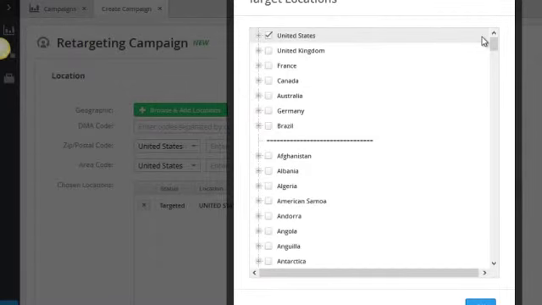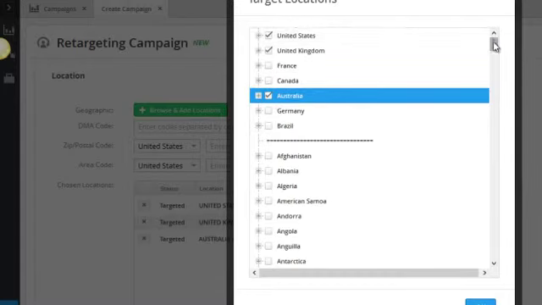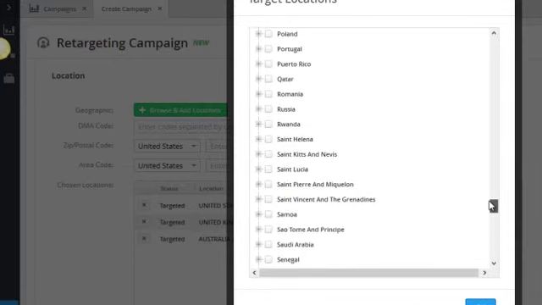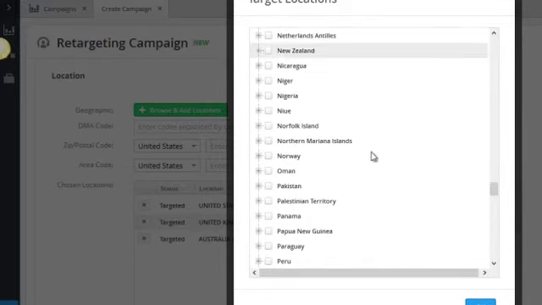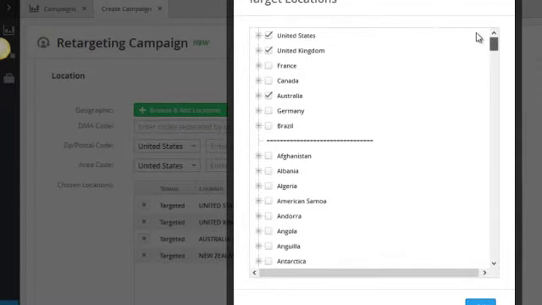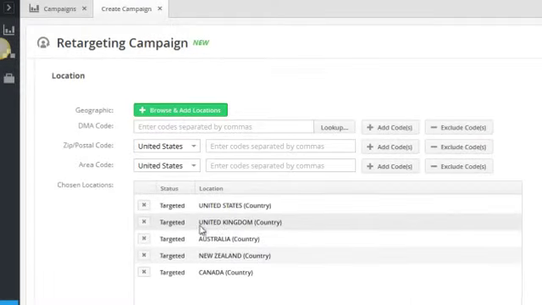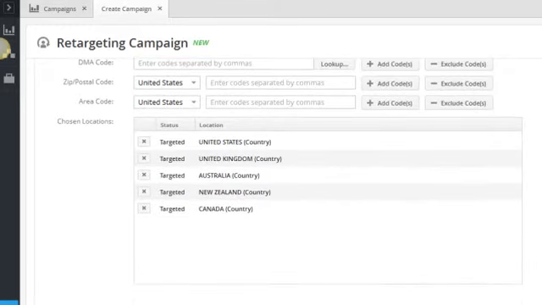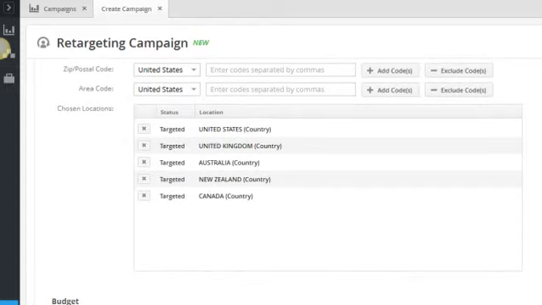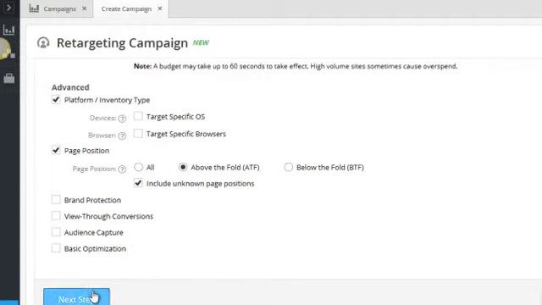For geolocations, I like to add the United Kingdom, Australia, New Zealand, and Canada. So: United States, United Kingdom, Australia, New Zealand, and Canada. Those are the 5 best traffic type countries to target. Obviously you can target more if you wanted. That's just what I do personally, so that's what I'm going to show you how to do. And we're ready for the next step.